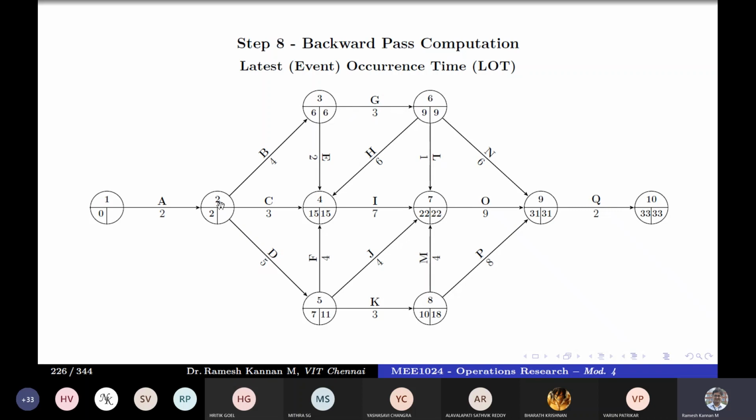Once you know that, you see event 2 has 3 arrows leaving. So 6 minus 4 is 2. 15 minus 3 is 12. And 11 minus 5 is 6. So out of this, 6 minus 4 is 2. That's the least value. We'll put it here. Once you do that, finally, activity A, which has 2 minus 2, is 0.